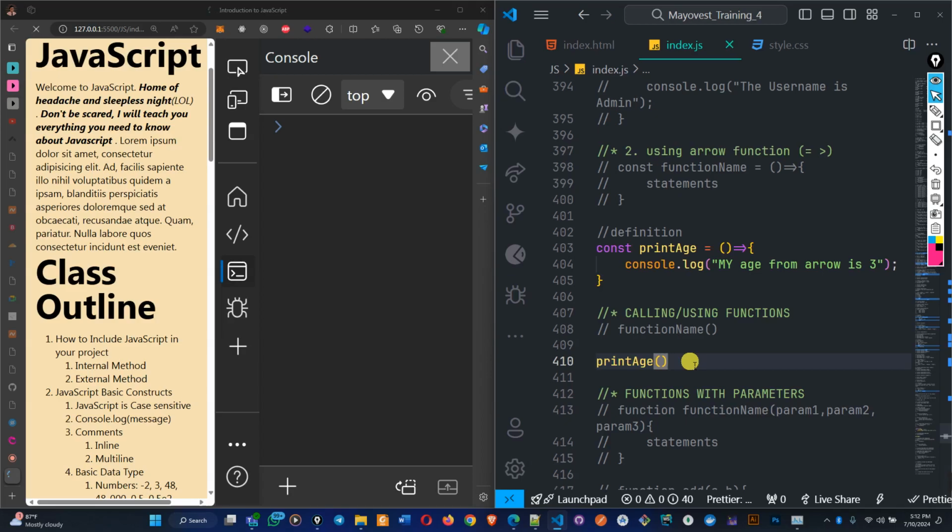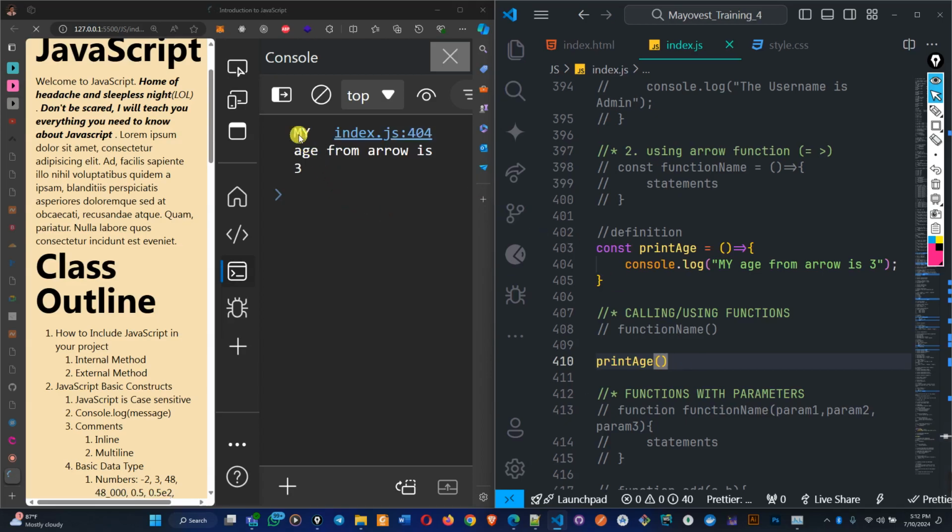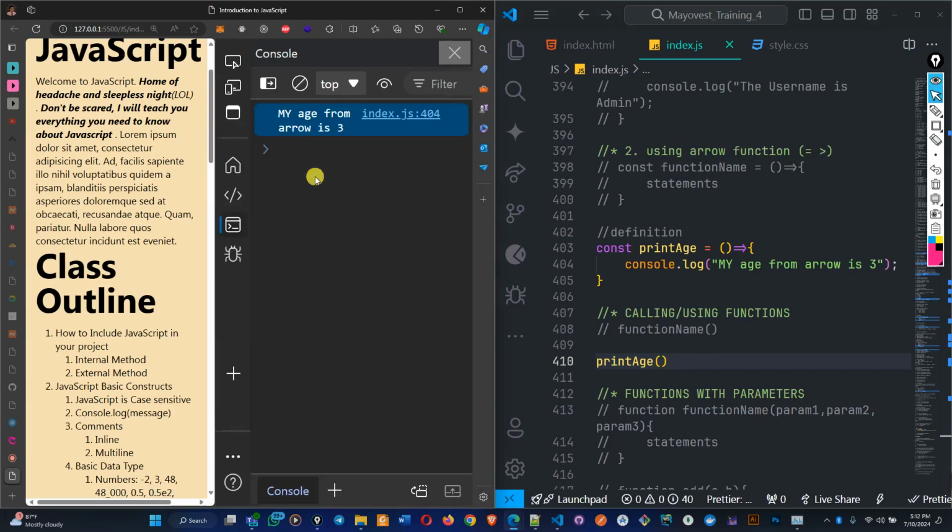And if I save it now, you see that this is going to print out the action that we passed into that function. As you can see, look at where we call the function. We call the function on line 410. But by the time the output comes out, it says the operation is happening on line 404. As you can see, the operation is actually happening on line 404, but we actually call the function on line 410.